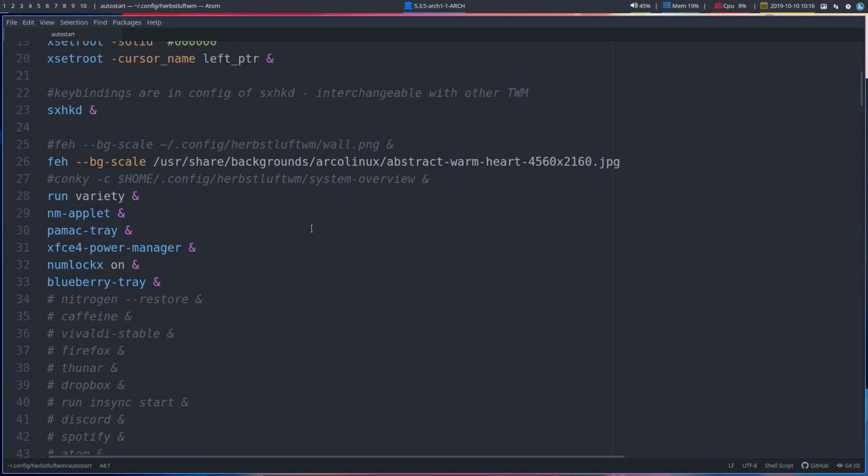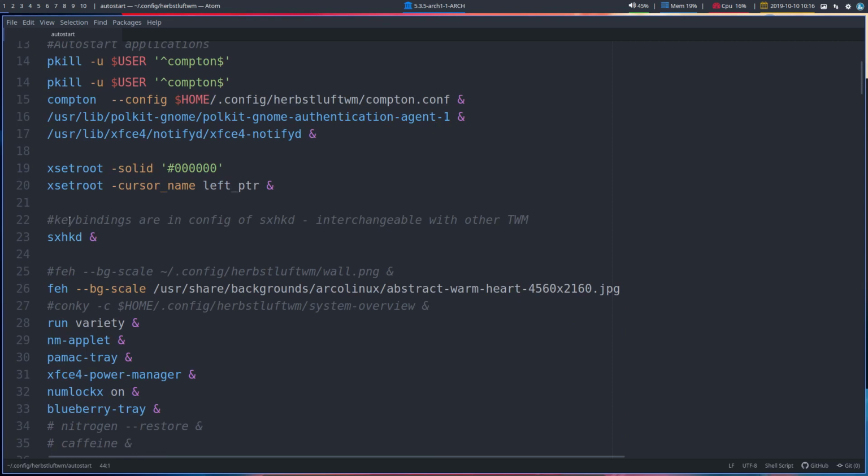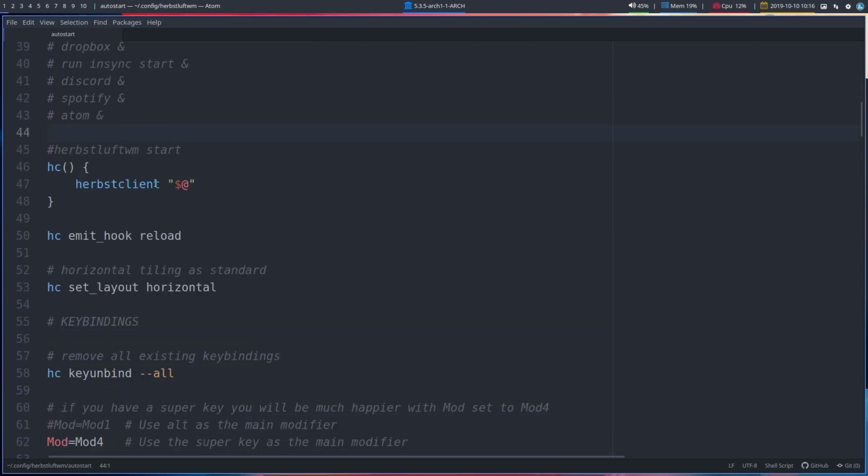Hi, welcome. We're going over the file that's the most important, Hlwm, which is autostart. And we've explained it to you from 1 till 44. So now we go ahead with Hlwm start.